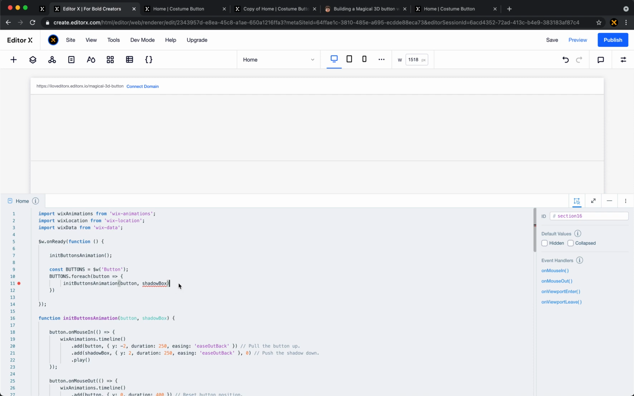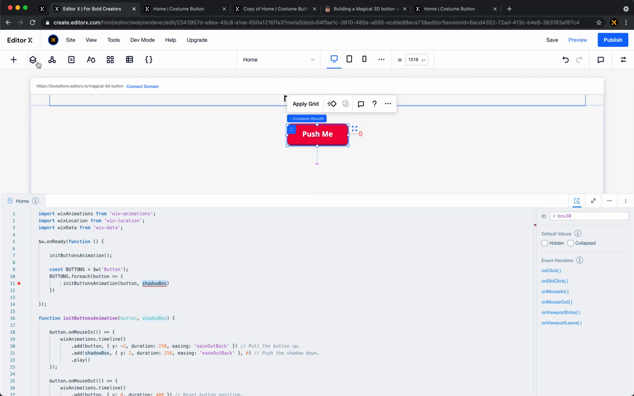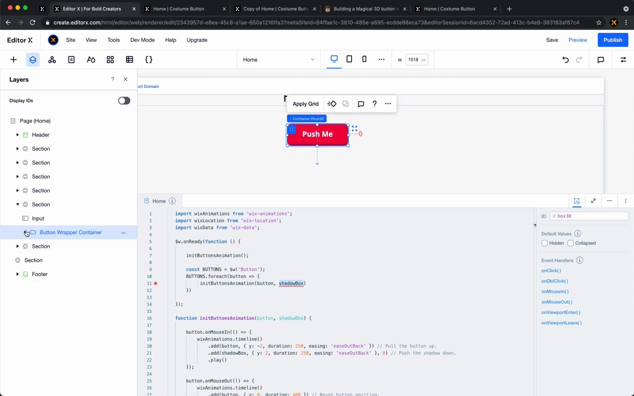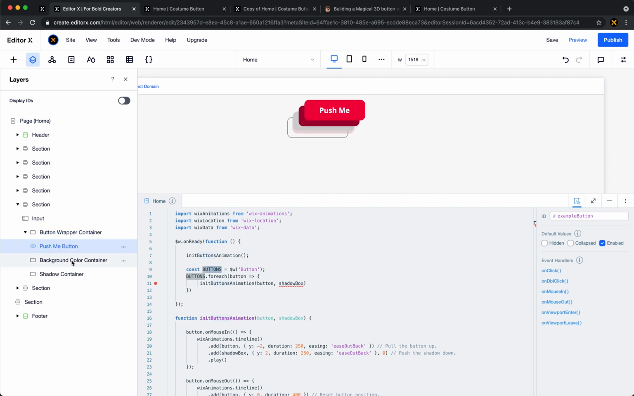Okay, but now I need to pass the button. I have the button, but I need the box shadow. My problem is that I don't know what this box shadow is. Basically, it's inside the wrapper container, and I select all the buttons. So I have the button when I'm looping, but now I need to get the shadow container. So how can I do it? I can call the parent of the button and get its children, right?